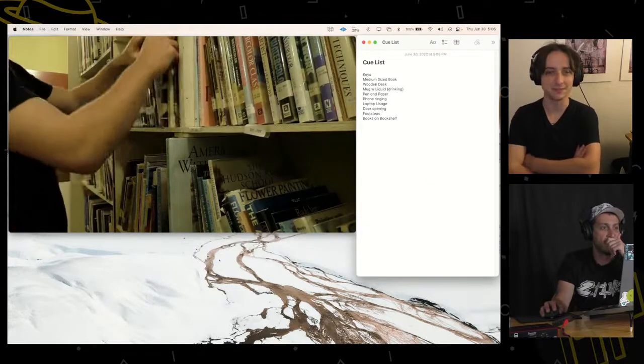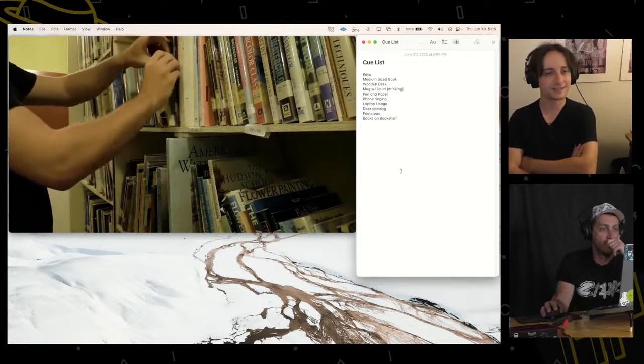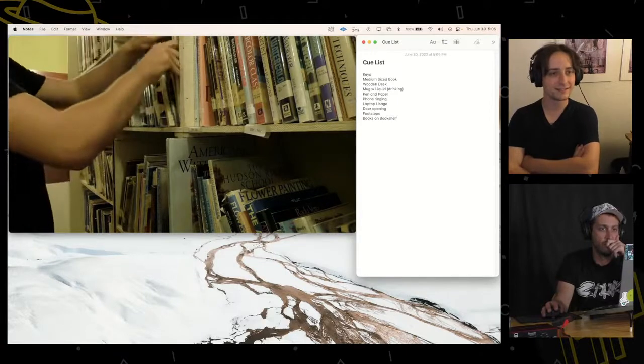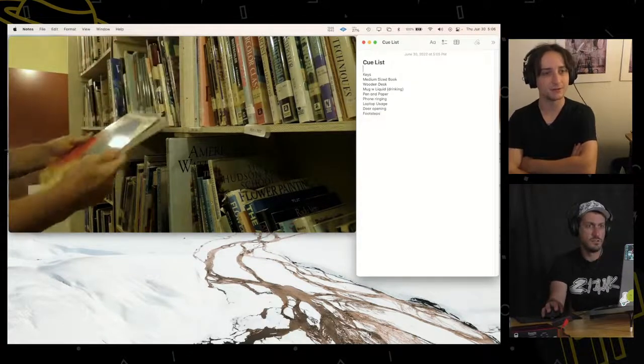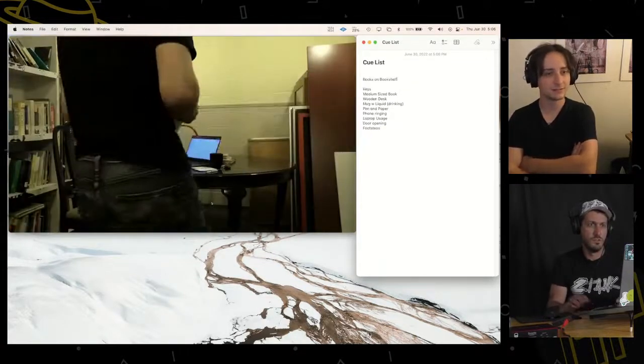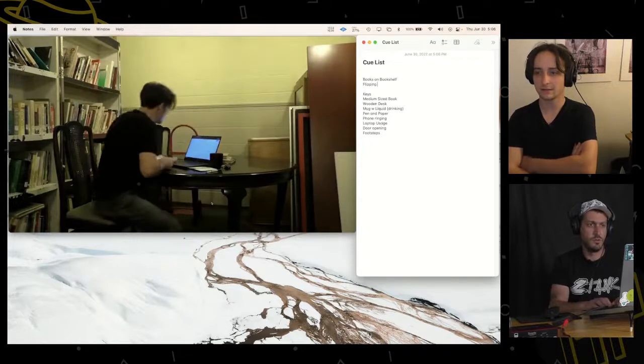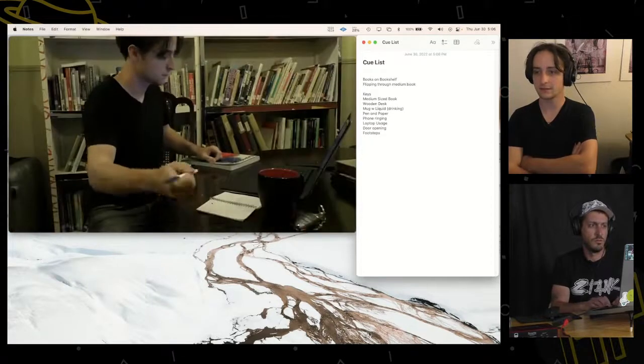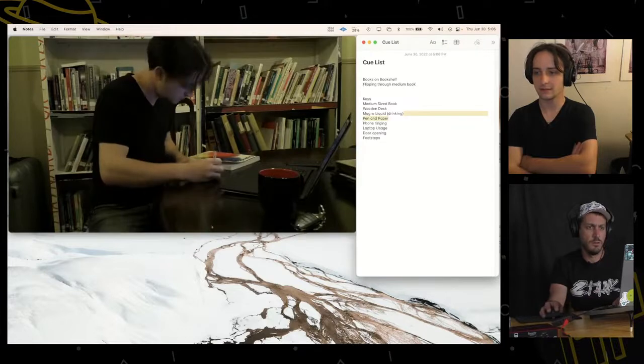Here's a prime example. So here's that bookshelf, book interaction, right? Rifling through the books. It's falling over. So that's our first cue. And then flipping through a book. And then here's our pen and paper sliding over.